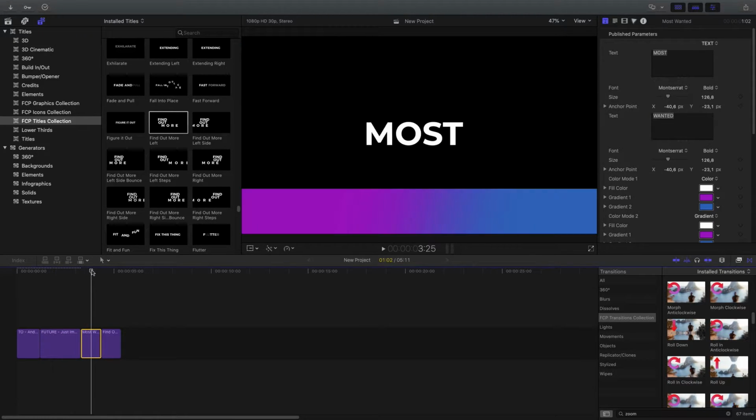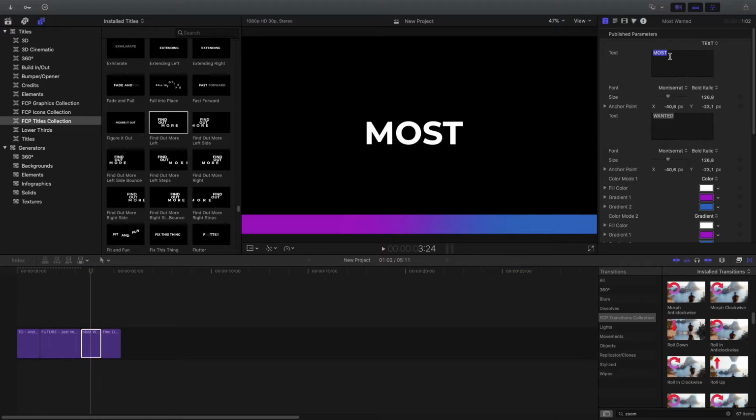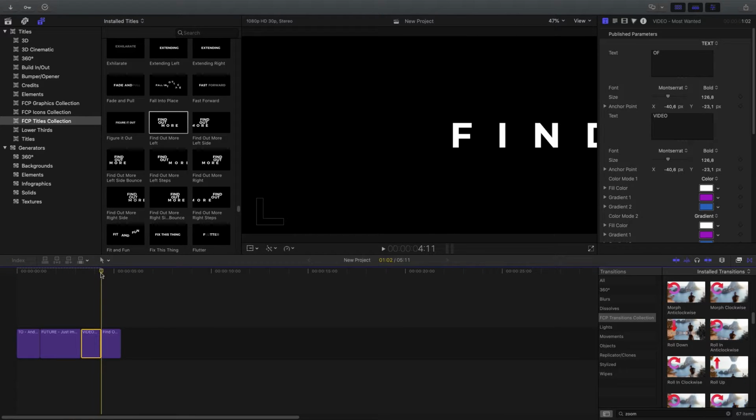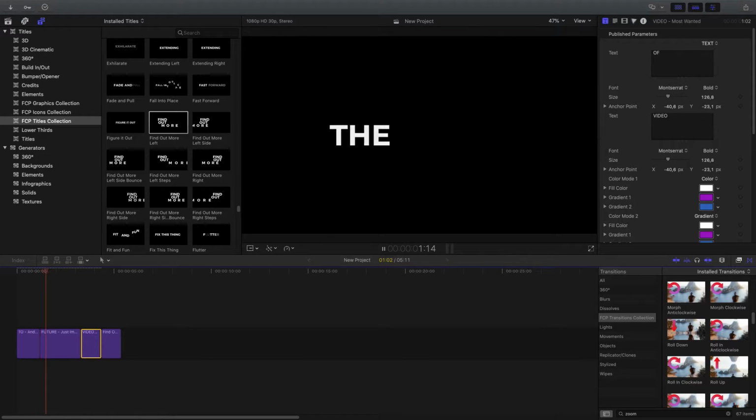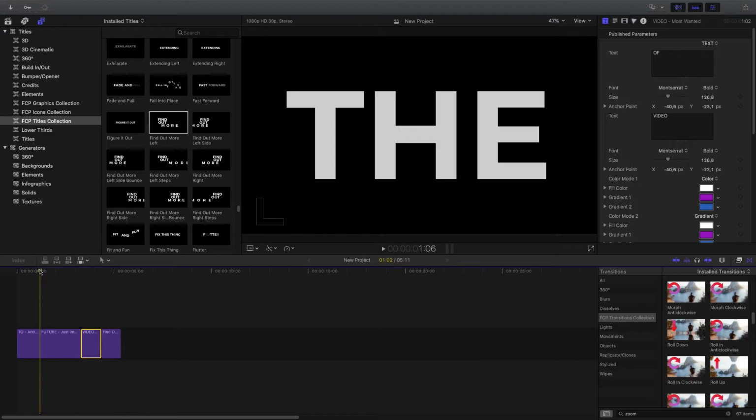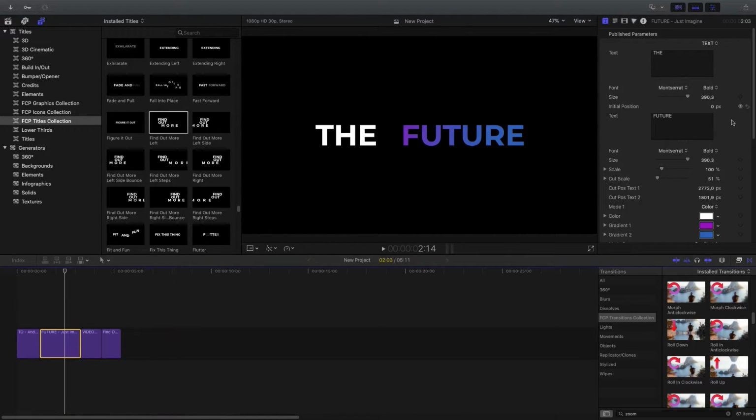For most wanted, I'm going to change that to of video. And then for find out more, I'm actually going to use that as my call to action, so we'll just keep that exactly the same. So here we go. This is what it looks like so far. So the first thing I'm going to do is just to adapt the space between the future. So I'm going to go to cut position 1 and 2 and just move those closer inwards. So now that's sort of a lot more realistic as a space in between.